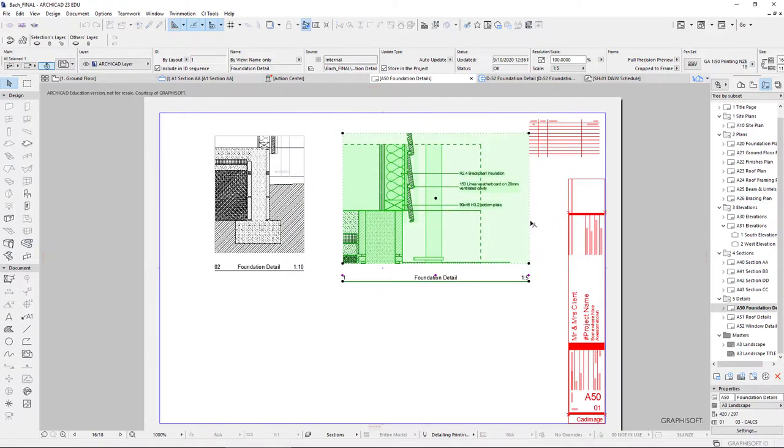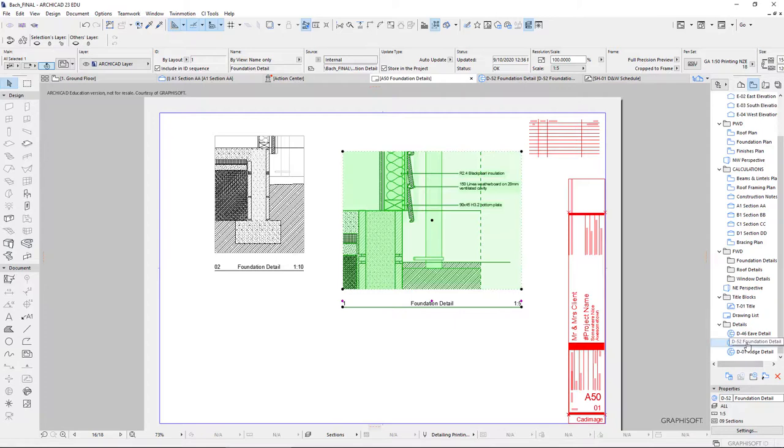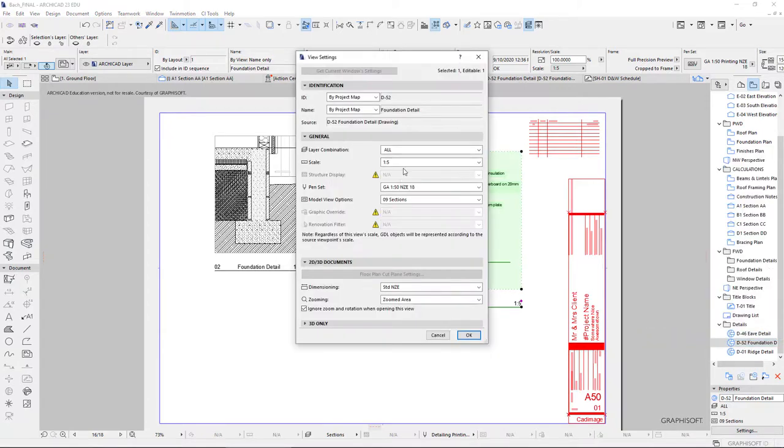Don't crop the text away. That's not good. You can crop the top down. You can make this lower if you need to. It's got to show all the information you want. Now, if 1 to 5 is too large, go back to your saved view. Go back to your view settings and change that to 1 to 10.